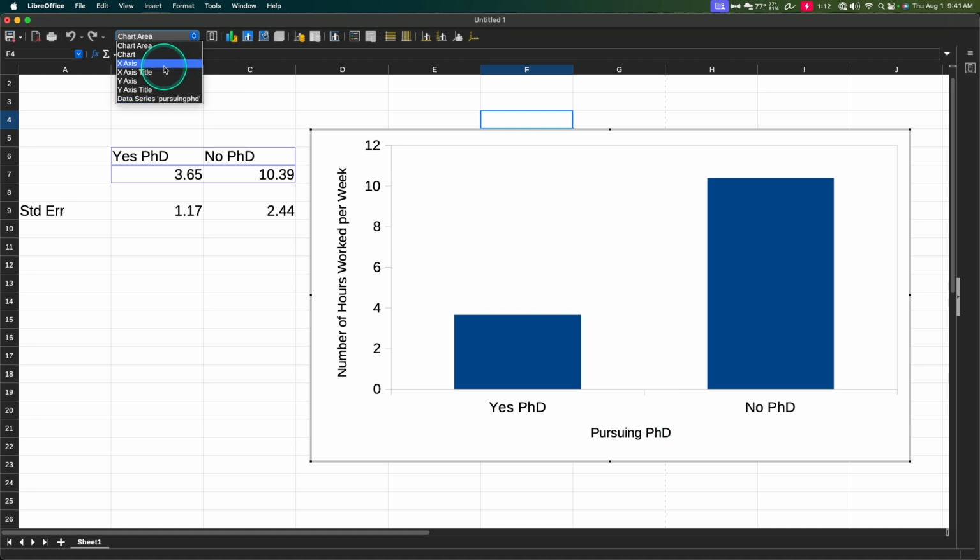But maybe we want to make some changes to the x-axis itself. And yes, I do want to make changes. I like a solid black line here to make it clear that this is the 0 line. This is where the bars themselves start. So we're going to click on x-axis to bring up these options.